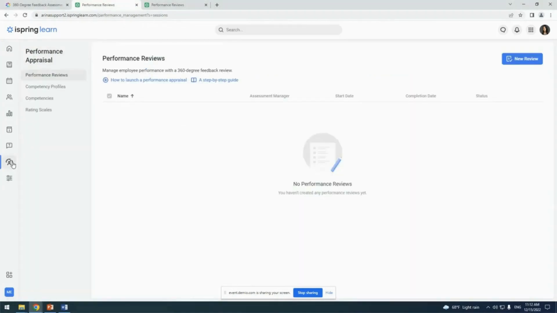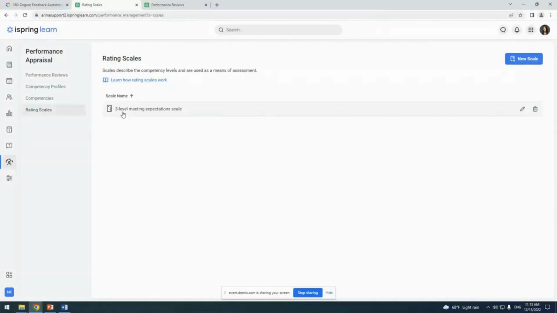The first thing you will need to do here is to decide how you want to evaluate your employees. To do this, you will need to create a rating scale. So please click on Rating Scales here on the left. Then you will need to click New Scale.